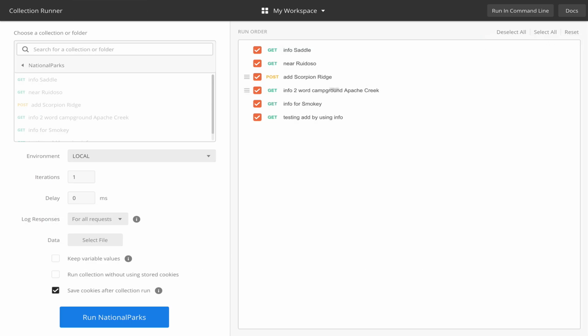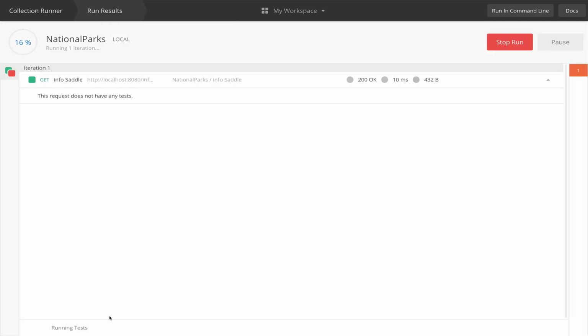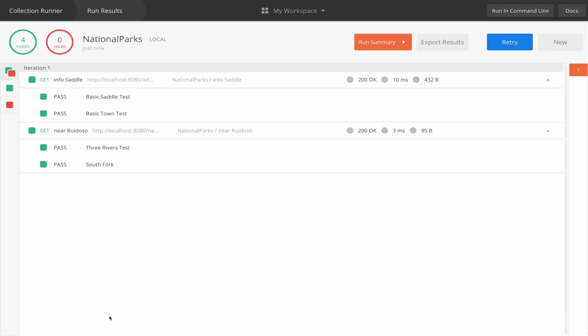Let me do a new run here. So if I just want to run a few, I can just deselect them and run that national park. So if you deliver your code, you're done with testing on your laptop, you deliver the code to your test server, and you just want to run through the test once more to verify everything works, this would be the way to do it. You can run through all your tests.